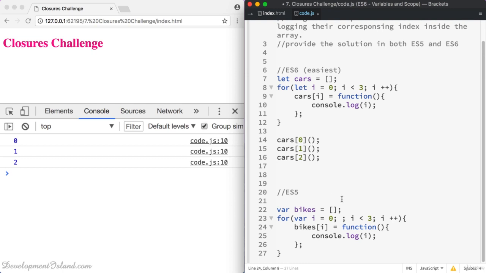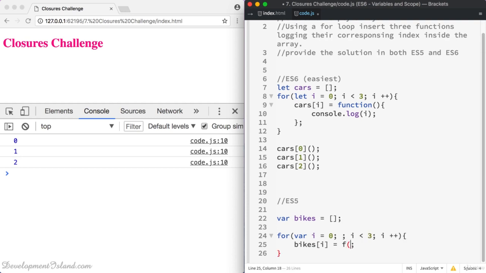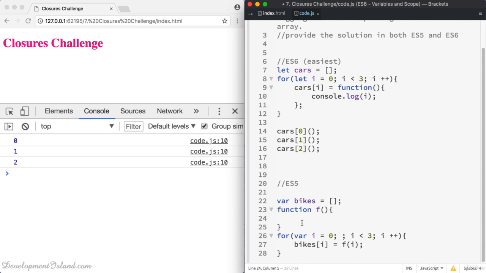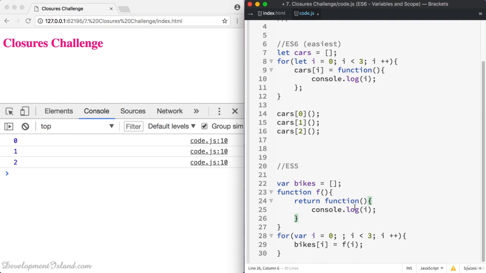So we're going to have to create a function right there, and then instead of setting the value of our element to a function expression, we're going to call a function. All right, so that function is going to be declared like this, returning a closure. Like that.